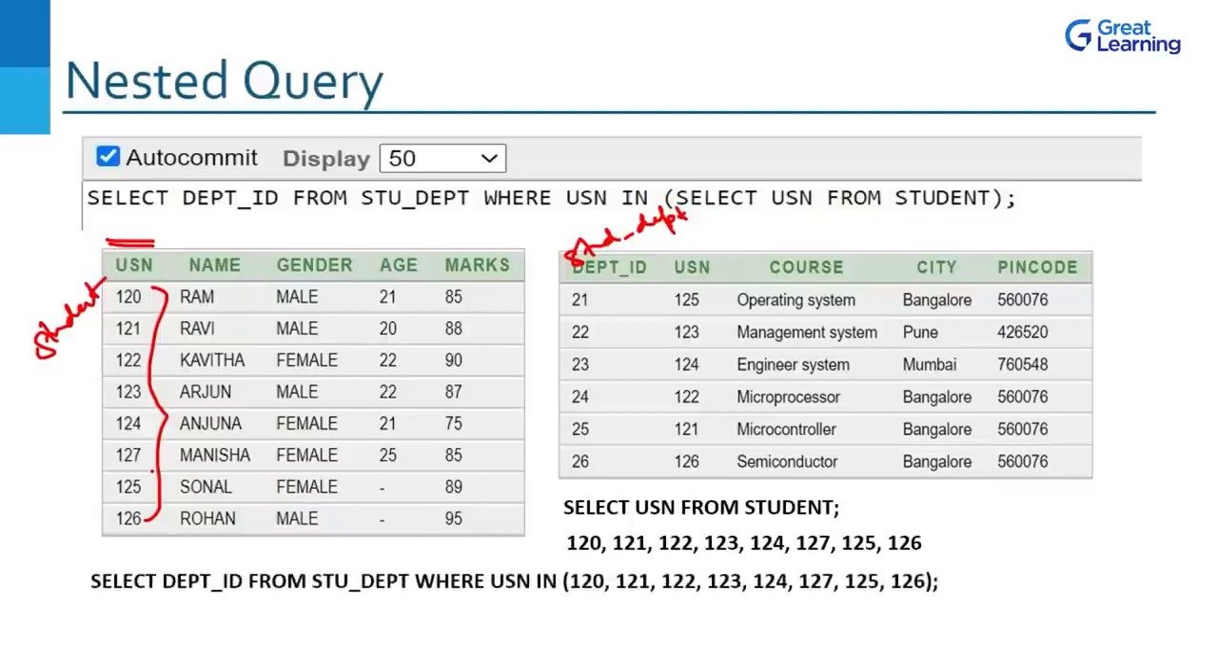The next is select department ID from student department where USN in 120, 121. Now what is happening here? Basically all those values are now coming in a bracket within the in method, right? And what happens in the in operator? In operator says that any of these values can match. So 120 should match, 121 should match, 122, 123, all these values should match.